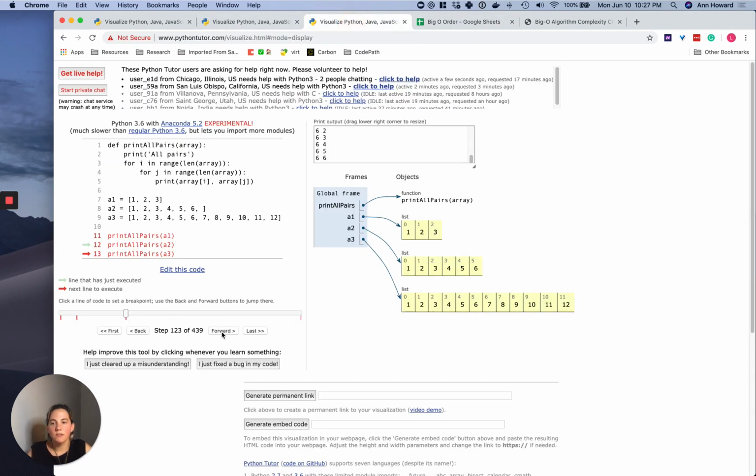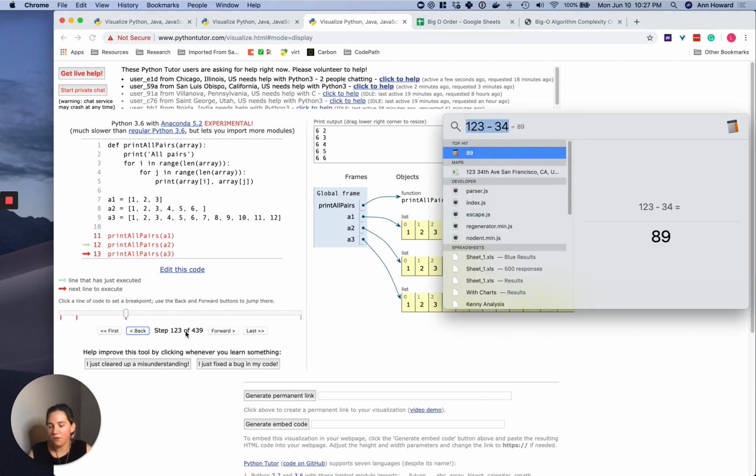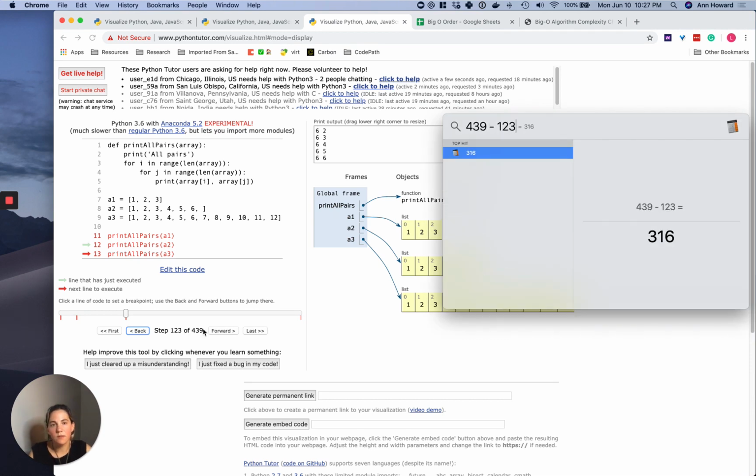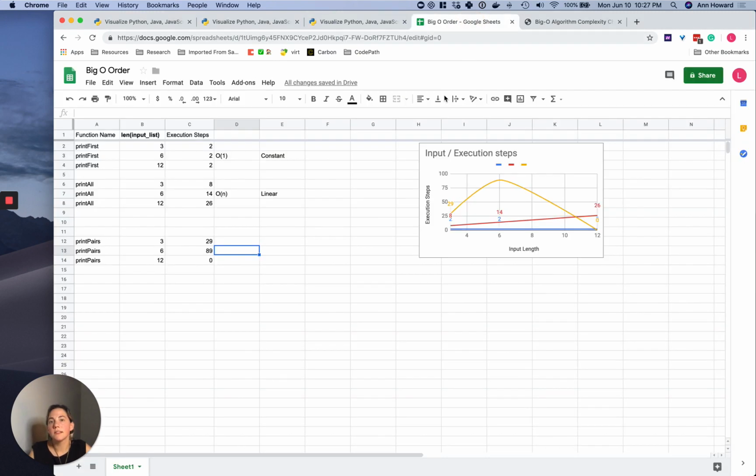Okay, so now let's just fast forward to the end here and see. 123 of 439, so 439 minus 123, 316 steps. Okay, so 316.